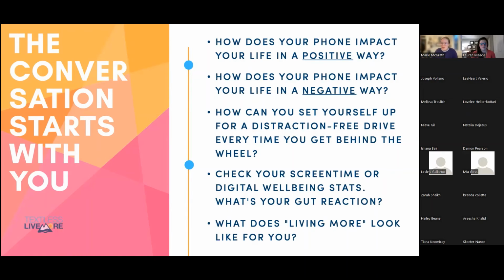Checking your screen time. This is an activity that I love to do when I'm in person with people. It is wild. This is really where you have to emphasize the judgment-free zone, asking people to share their screen time. That's a vulnerable thing, but I think it's really eye-opening. It can be pretty fun. That activity is in the facilitation guide as well.